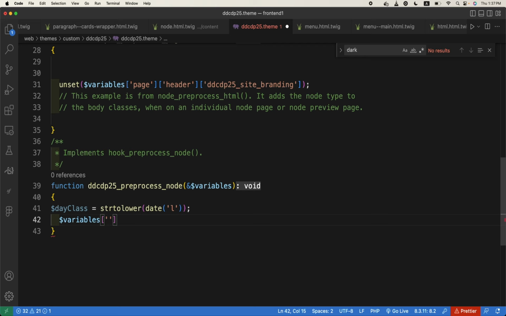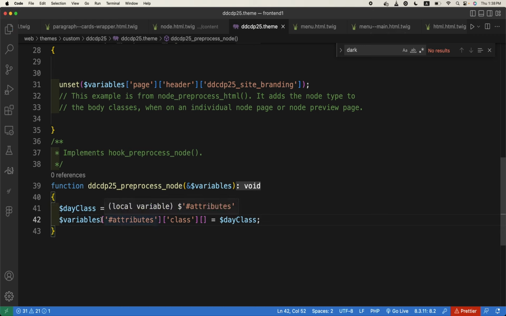So it's hash attributes and then class, and then class equals what it will be, day class. That's it. Clear? So the attributes, hash attributes is a key, and then the class, and then the empty brackets.